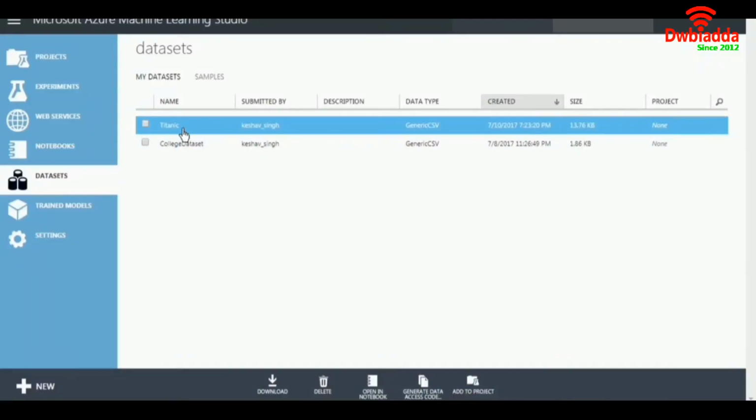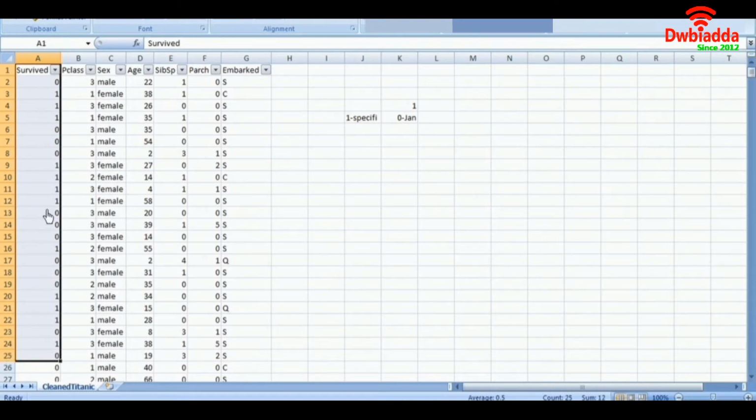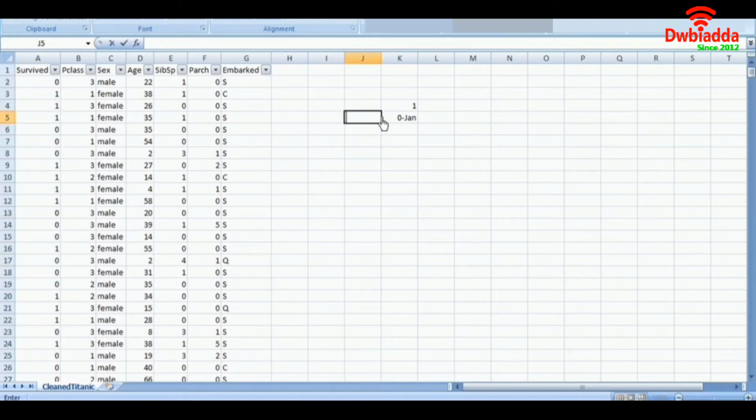In this video, we will discuss logistic regression on Azure Machine Learning. I have imported the Titanic dataset. You can see our dataset looks like this. The first column is the dependent variable, survived, and the other columns are independent variables, which are passenger class, sex, siblings, etc.